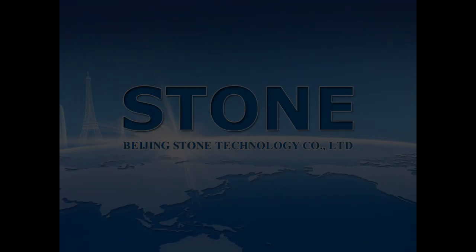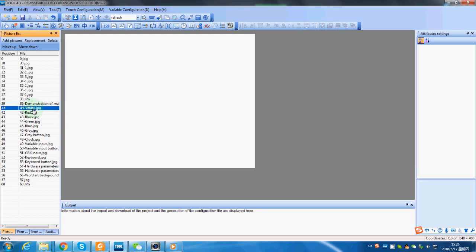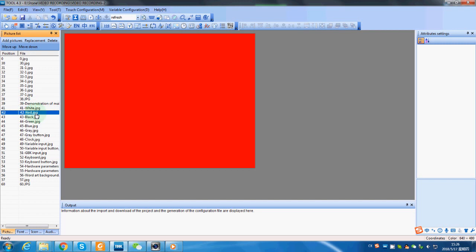Now we're going to show you the basic button function by creating a byte point test project. So the basic idea is by clicking this button, we will jump into a picture, and wherever we tap on the screen, it will show us another picture to confirm the touch function is effective.